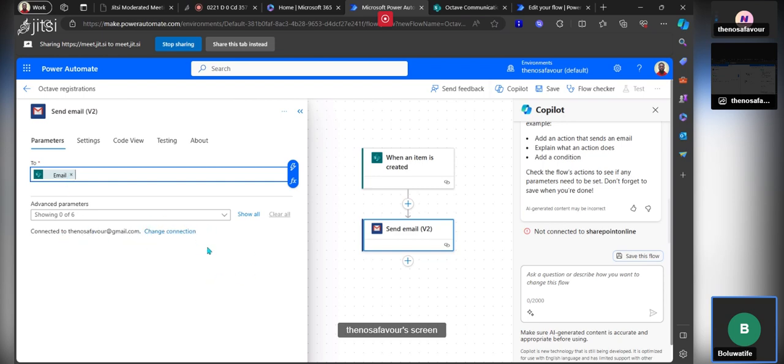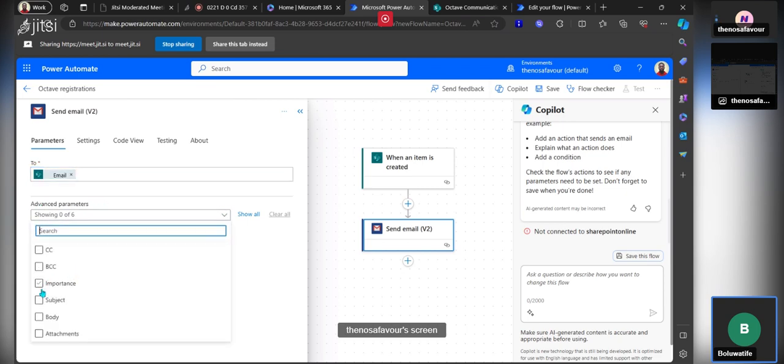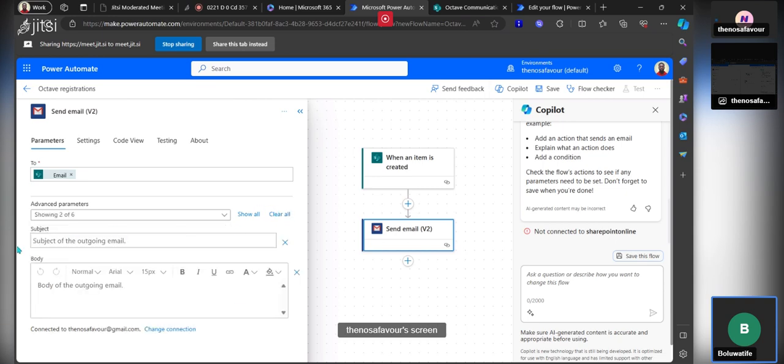Alright. Okay. Then send whatever you want. Now advanced parameters, click down here and add subject, body. I think that's all we need. So now subject. This is a registration people have submitted.